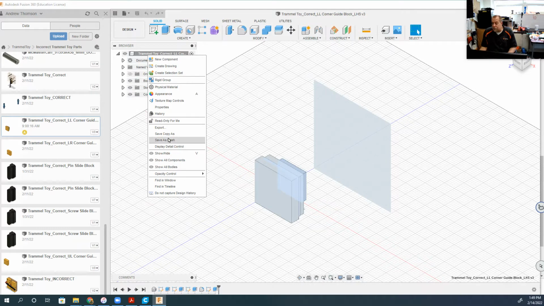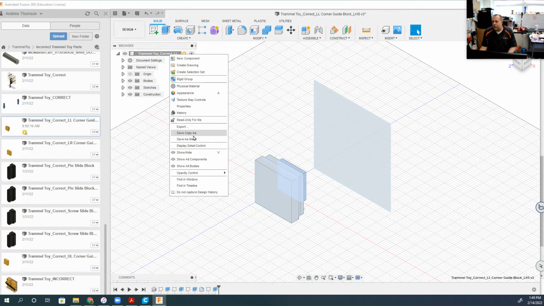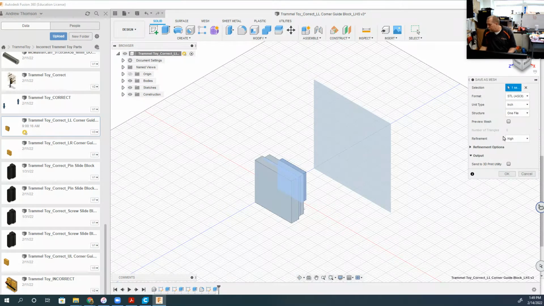It's important. Save as Mesh, not Save Copy As, but it's below that. But you've got to right click on this and make sure this little dot there is on, okay? So right mouse click, Save as Mesh. The window's going to pop up there.